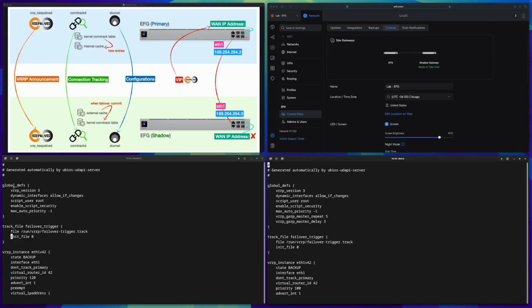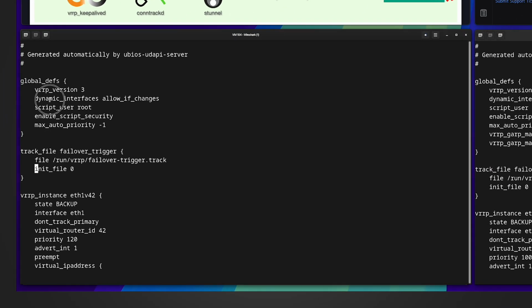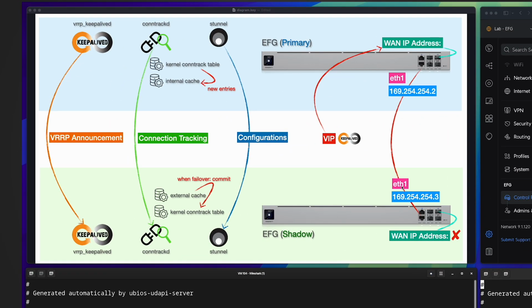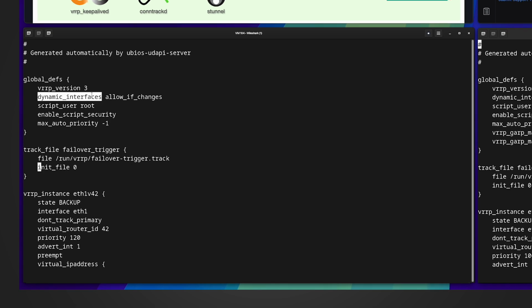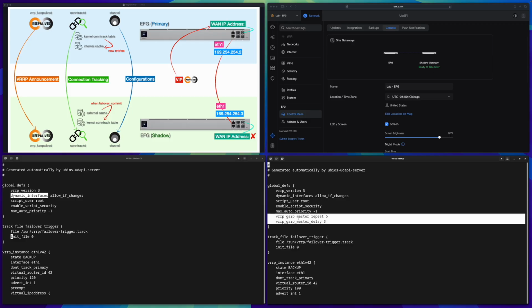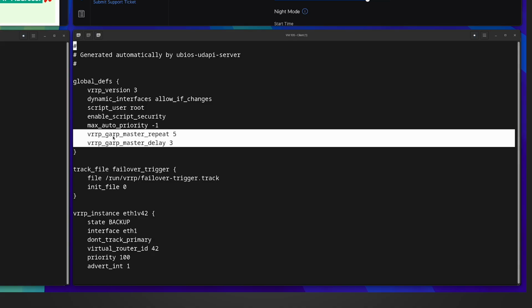So let's look at the global definition section. This directive, dynamic interfaces, means that this red link, which is crucial for this HA setup, connects Ethernet 1 of the primary EFG and Ethernet 1 of the shadow EFG. If this interface goes down and then up again, the Keepalived service will dynamically bind the service to this link. This is what this setting means for allow IF changes. Then if you look at the right side, you can notice two additional directives about ARP. GARP here means gratuitous ARP.